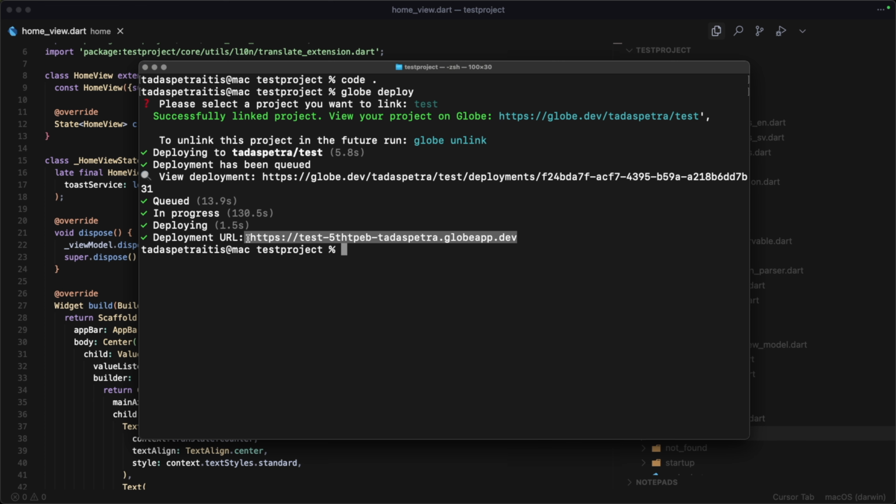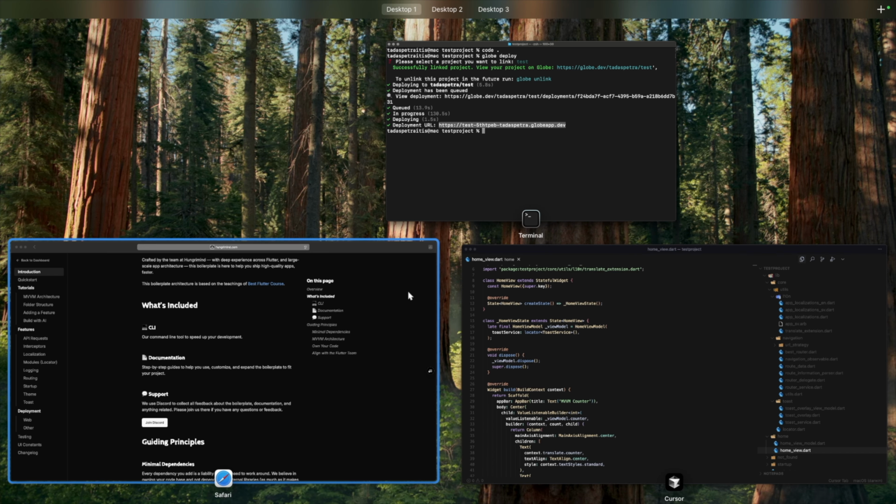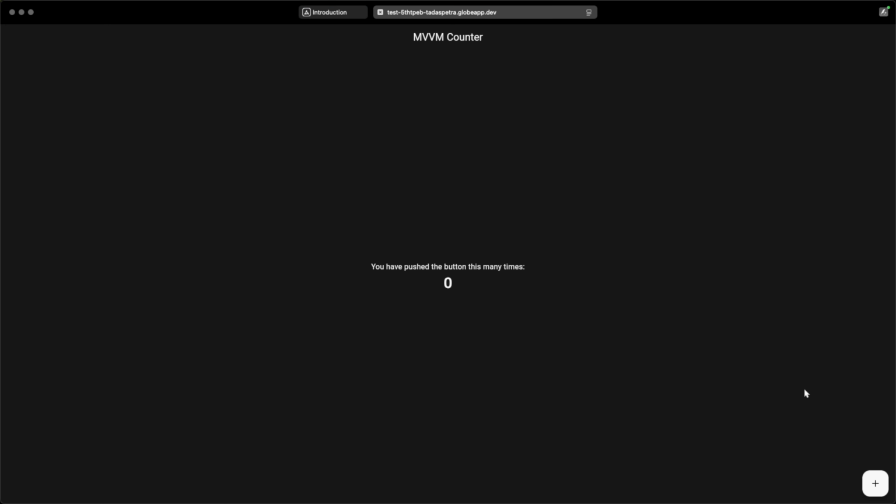And there we go, we have a live link that you can share with all your friends or anybody you want, and it should be our little MVVM counter application. There you go. You should be familiar with this if you're from Flutter. We'll count to 10. You get a toast that says your counter's at 10. You go to a random URL, you'll end up at a 404 page, so everything's caught.